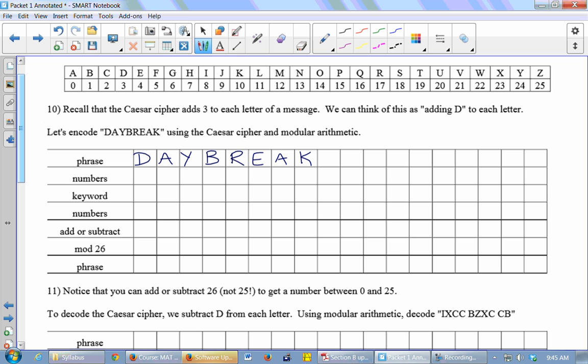Then I'm going to change each of these letters to a number based on my grid up here, the 0 to 25. So D is 3, A is 0, Y is 24, B is 1, R is 17, E is 4, A is 0, and K is 10. And then I have this thing here that says keyword. My keyword for the Caesar cipher is the letter D, right? Because A goes to D. So I'm just adding D here. So it's D, D, D, D, D. All those D's become threes.